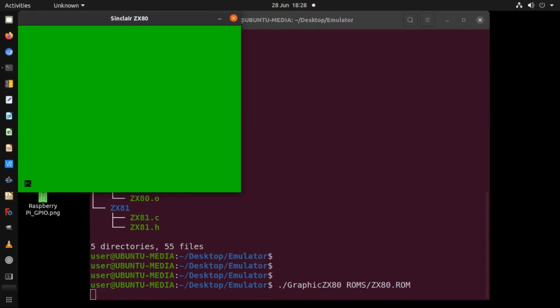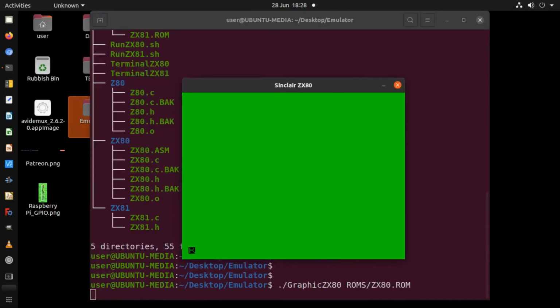When I start that up, it opens up an X Windows window here, and you can see I've got the K prompt there. So this is now running my emulator using that ZX80 ROM, giving it to the Z80 CPU emulator, and I get the prompt, and I can actually type in a program here. So I'll just type in a quick example program.